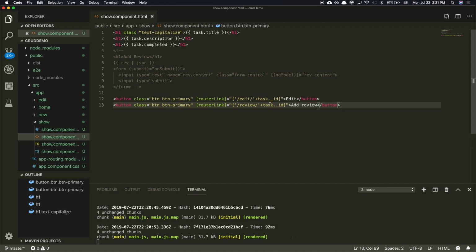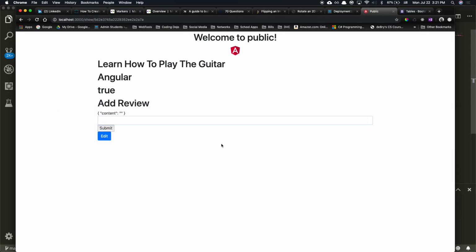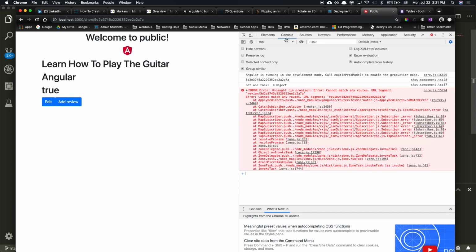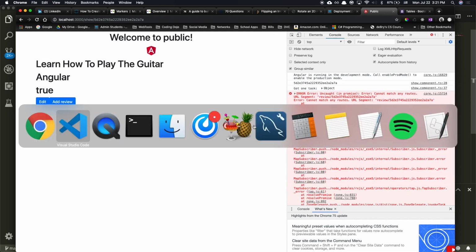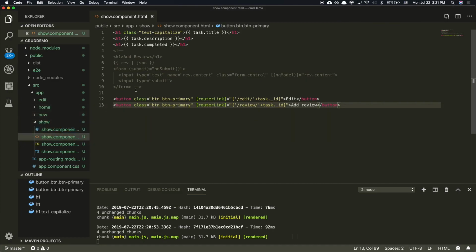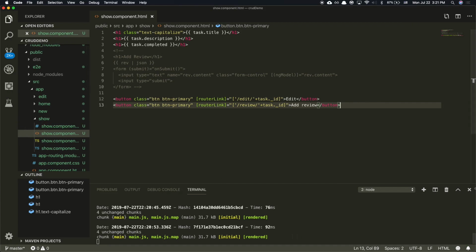That makes sense? Okay, so we'll do this review / task ID. And if we go back, refresh this, click add a review, nothing happens, but we get this error that says uncaught, cannot match any routes URL segment to /review/ID, right? Which is what we want, or at least what we know should happen. So we would need to create another component.